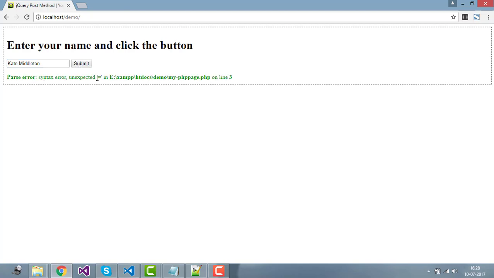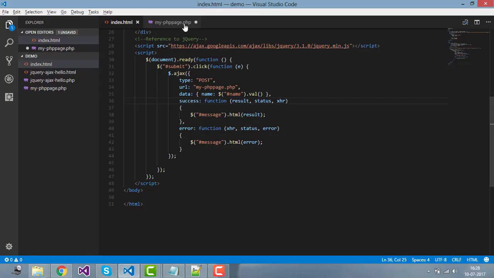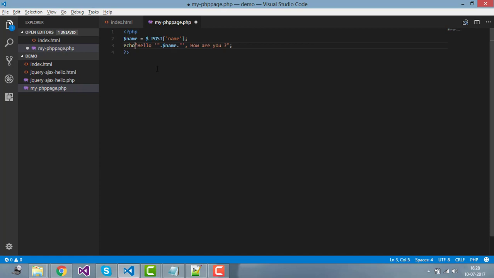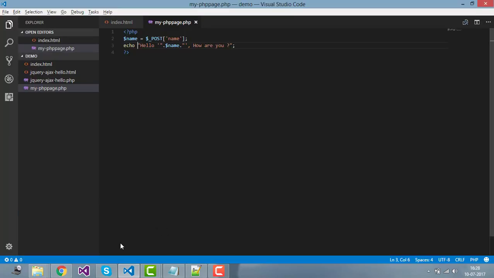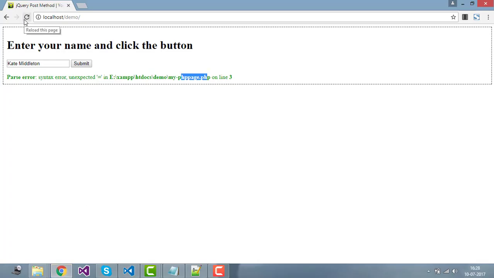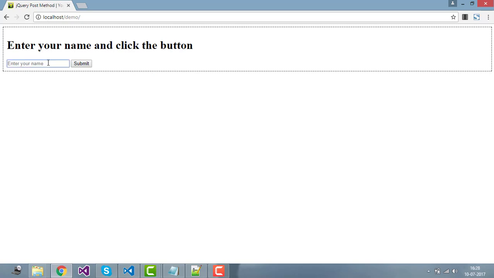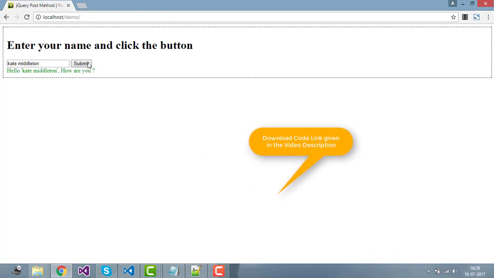parser error, syntax expected equal in this page, line number 3. Okay, so this is the problem. I put the equal sign after echo, but echo doesn't have an equal sign, so echo just has a space. So this is the correct syntax now, and I refresh it and enter Kate Middleton. Hello Kate Middleton, how are you?